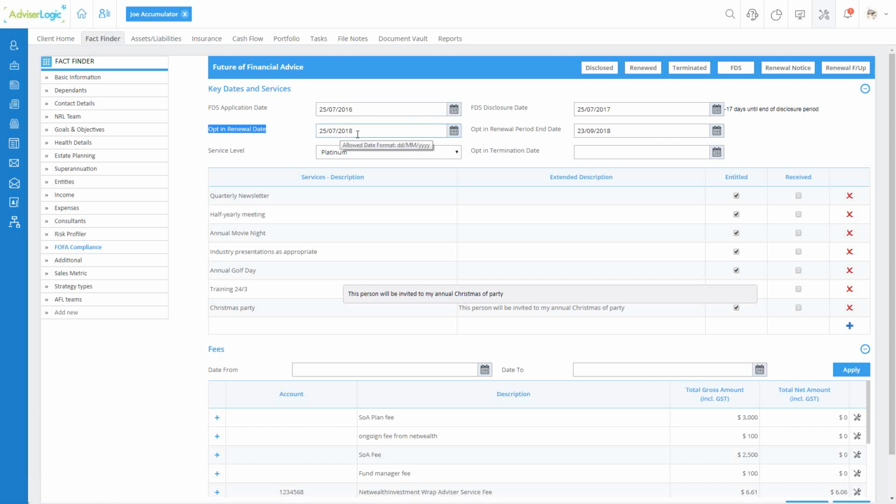We're also going to automatically populate the opt-in renewal date. We will put this in as being 2 years after the application date, because generally speaking, most of you need to send out your opt-in letters every 2 years. We're also going to populate the opt-in renewal period end date. Now, we will put that as 60 days after the opt-in renewal date. Any of these other dates can still be changed. So if, as an example, your licensee is under one of the professional practices and they've got one of the rules that you only have to do opt-ins every 3 years, you can come in and overtype these dates if it's required.